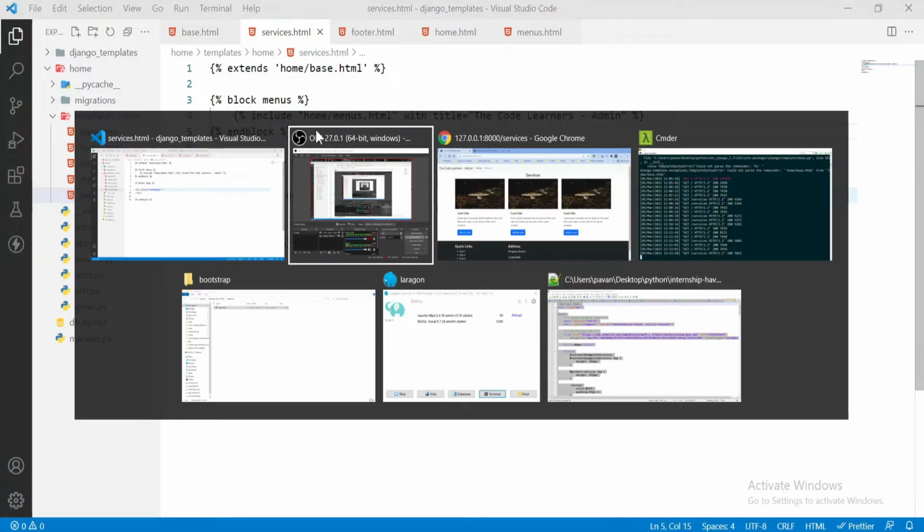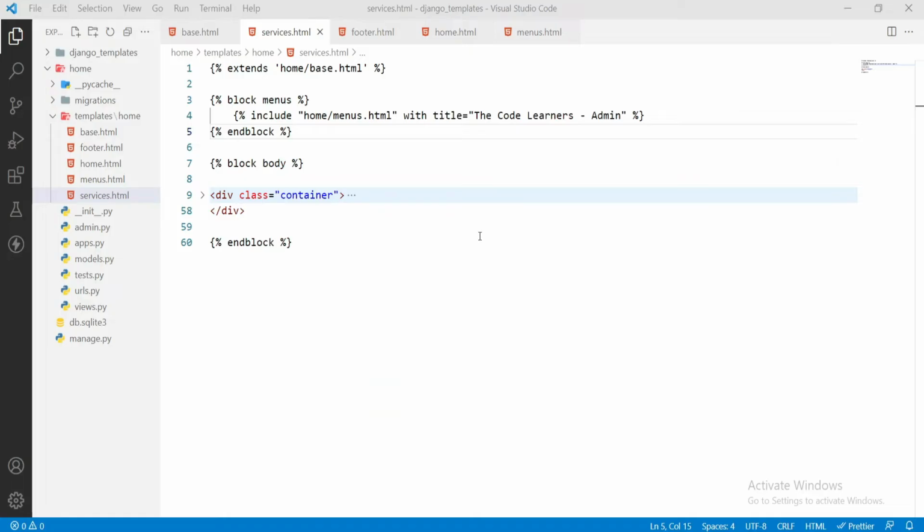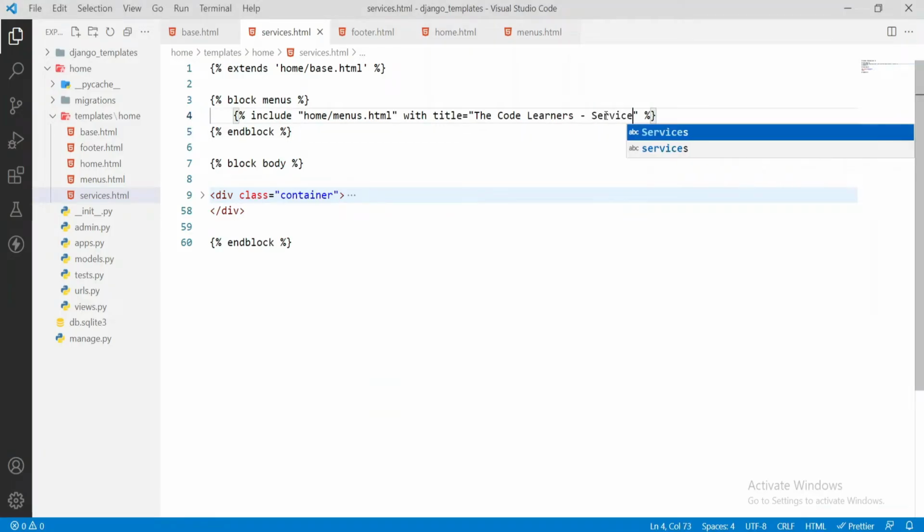So now you may say that we have a number of menus coming. So that doesn't happen. We will still only have one menu row here. So here is a menu, and now if I want to override here, I can override it. Service page, you can add some text like this.